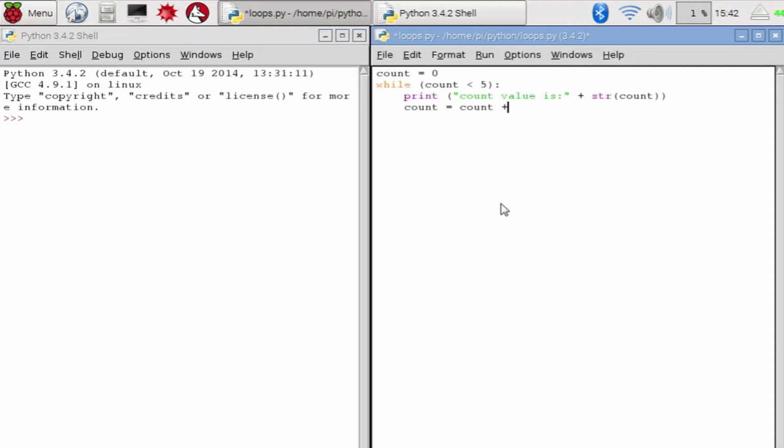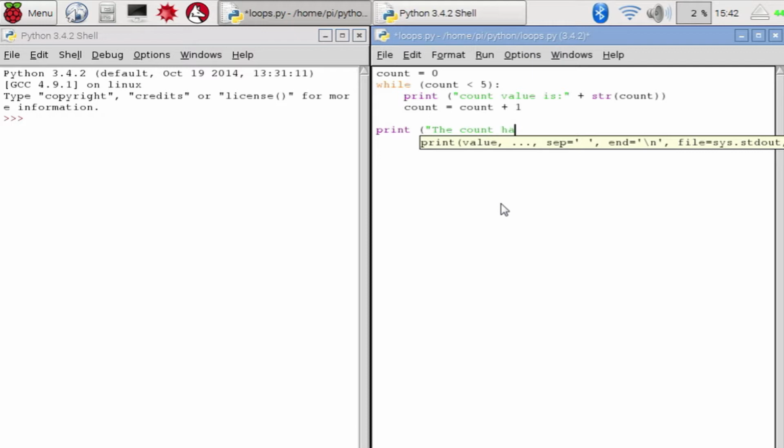So the program will return back to the line which says while, which tests to see whether the variable count is still less than 5. So our program will keep going round this loop until count is not less than 5, and at that point it will leave the loop and carry on through the program. So then we can print a message to say that the loop is finished.